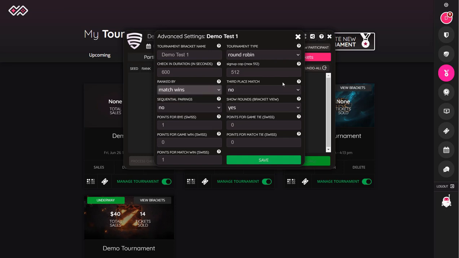Also, a third place match. The third place match is similar to what you'd find in traditional sports such as hockey, where there's a battle for the third place medal. Third place gets a bronze medal, where the fourth place is forgotten.